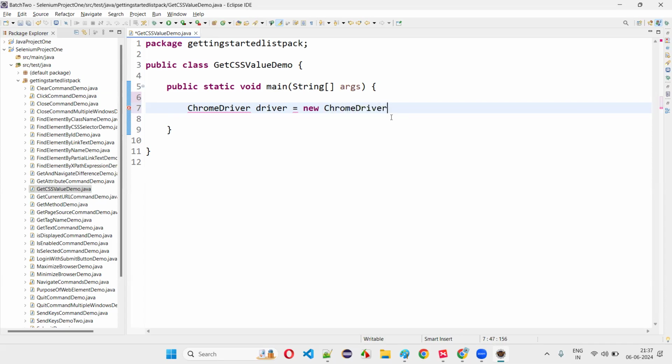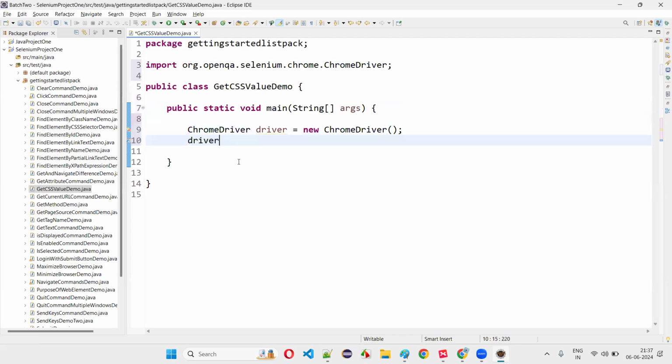In real time, this is very useful, guys. So make sure that you remember this command. This is very useful. I have used this multiple times in my automation scripts.